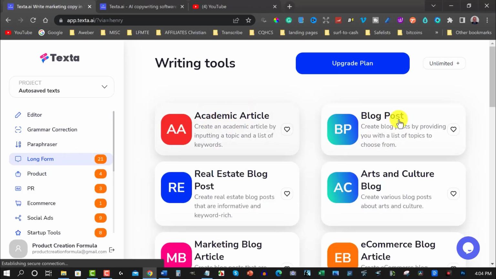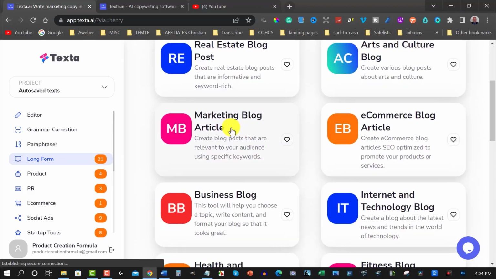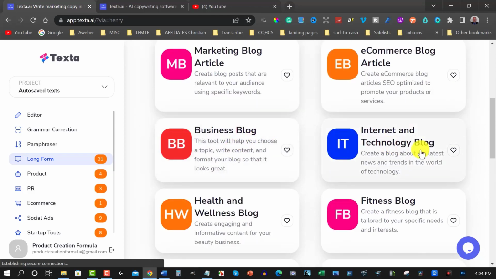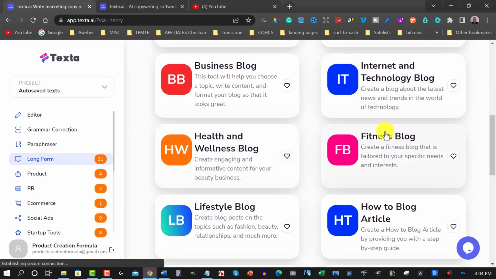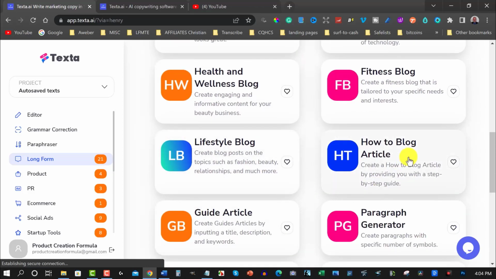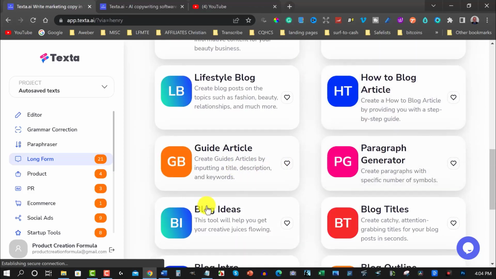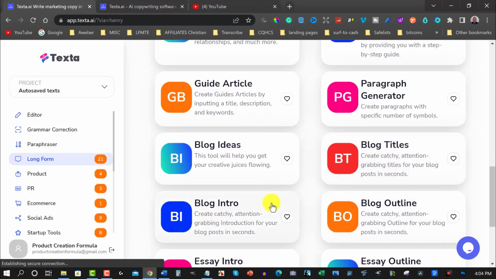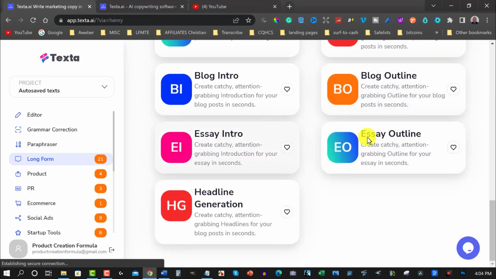It can do academic articles, blog posts, real estate blogs, art and culture, marketing blog posts, e-commerce blog posts, business blogs, internet and technology blogs, health and wellness blogs, fitness blogs, lifestyle blogs, how-to blog articles, guide articles, paragraphs, blog ideas, blog titles, blog intros, blog outros, essay intros, essay outline, and headline generator. And that was for the long form content.